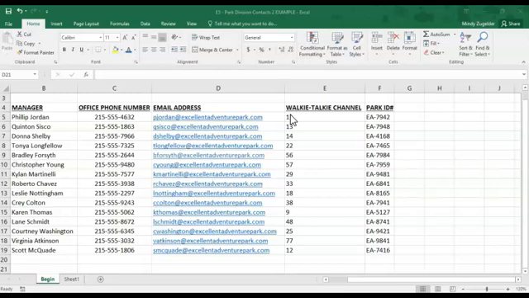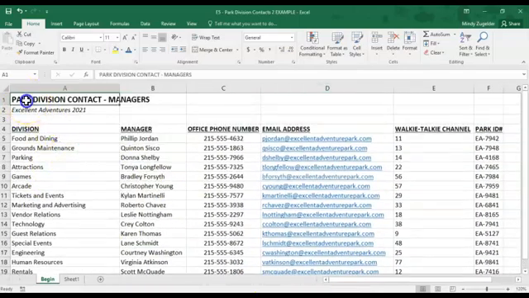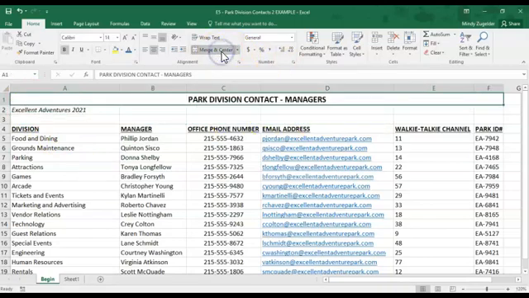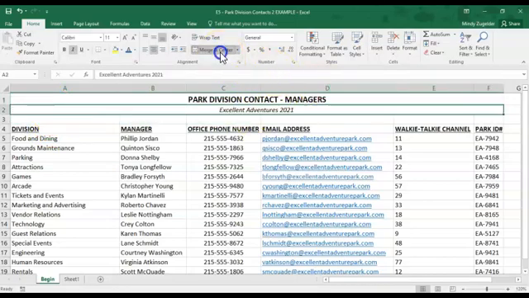Next thing it wants us to do is select cells A1 through F1 and merge and center align the text. So if I come back over here to A1 through F1, I'm going to merge and center that. And then I'm going to do that here as well for that next line. Okay.